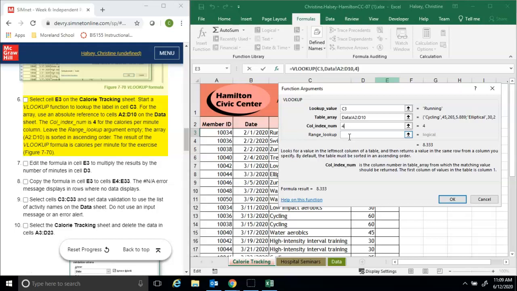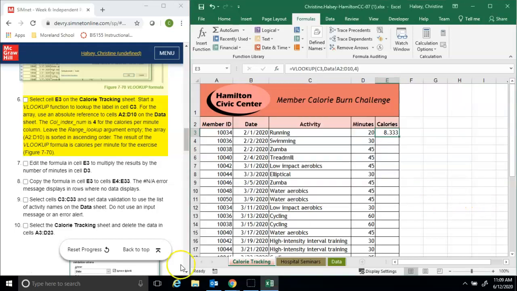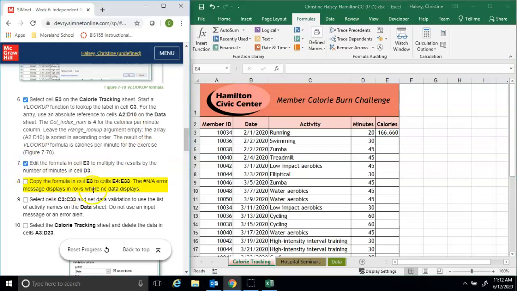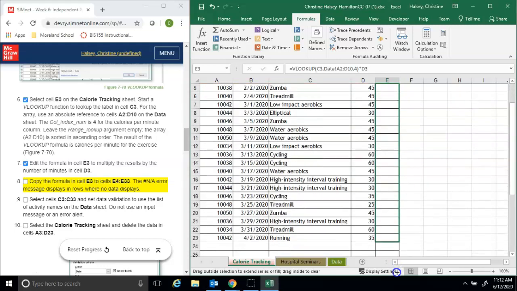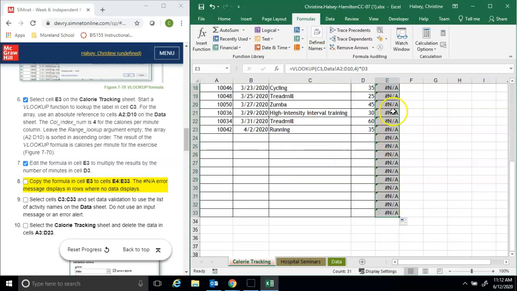The result of the VLOOKUP formula is calories per minute for the exercise. And then edit the formula in cell E3 to multiply the results by the number of minutes in cell D3. So I'll just click up here in the formula bar and type times D3. Okay. Copy the formula in cell E3 to E4 to E33. So I'll get the crossbar and come down all the way to the bottom, even though there's no data there, and you'll see the NA.